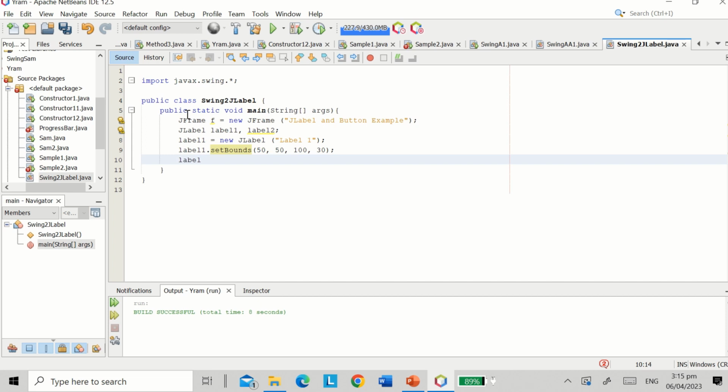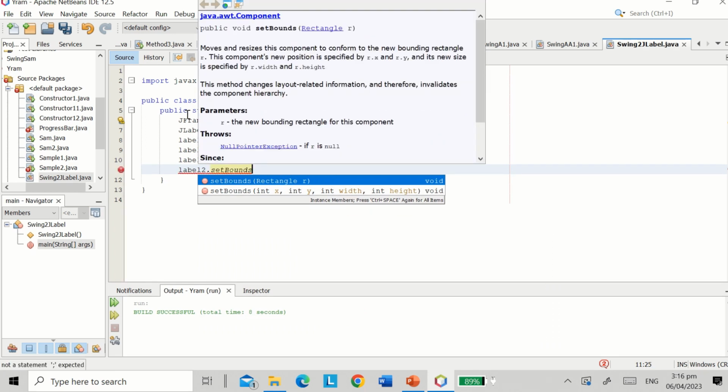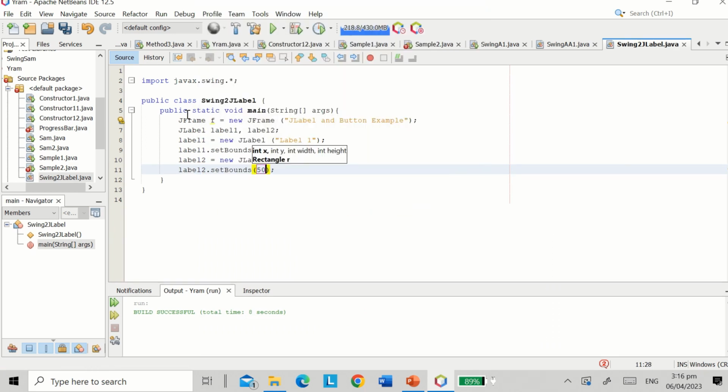Then let us declare our label 2. Label 2 equals new JLabel, and then label 2. Then let us set the bounds for our label 2. Label2.setBounds: 50, 100, 100, then 30.